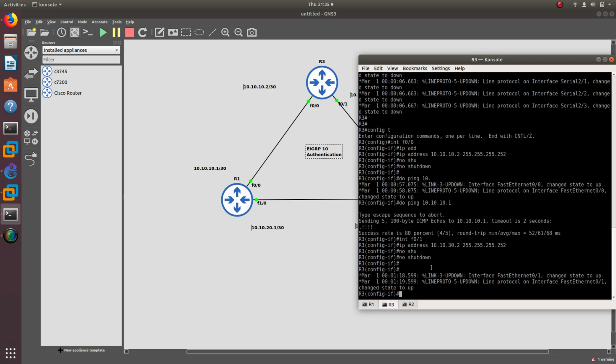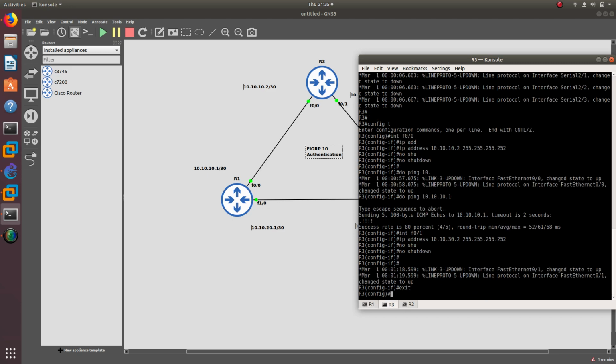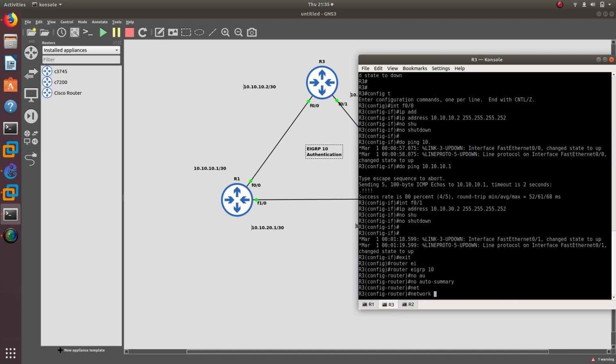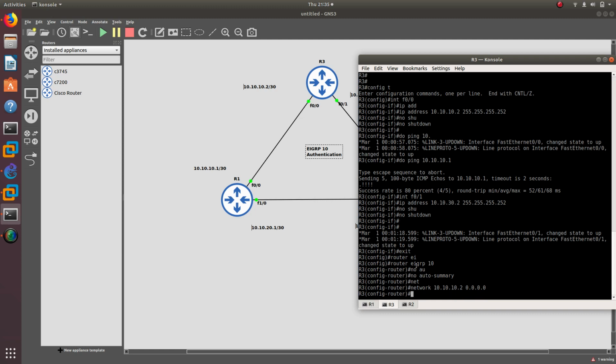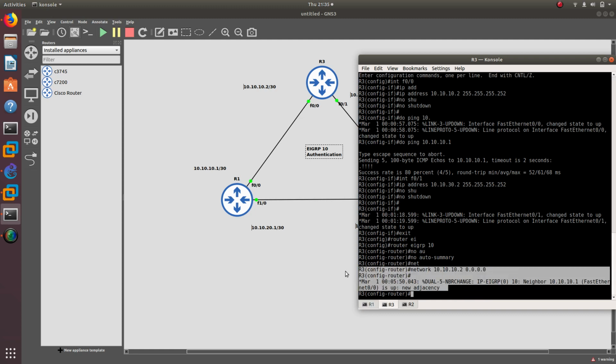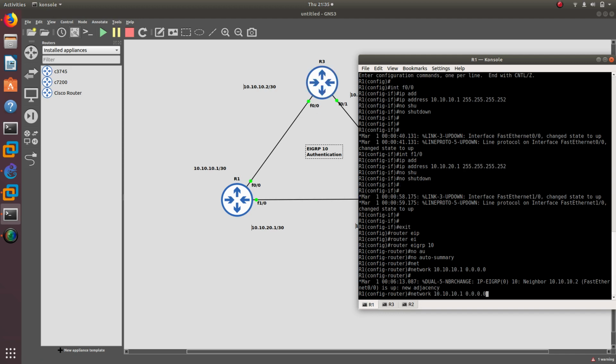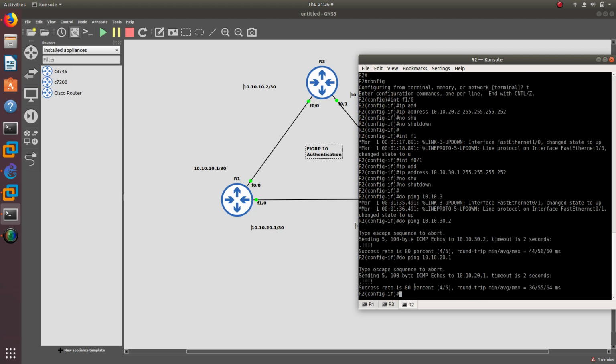Now let's go ahead to router 3. Exit, router EIGRP 10, network 10.10.10.2, and we should be able to form a relationship. Here it is. Great, working perfectly just the way I wanted it. Let's go back to router 1 and let's add network 10.10.2.1.8.1, and then let's go to router 2.